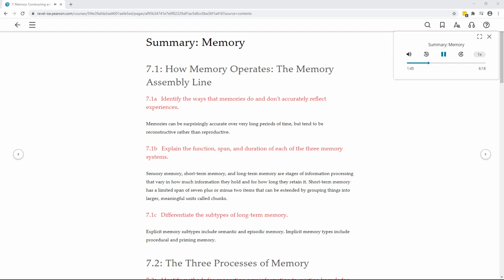7.2b. Identify the role that schemas play in the storage of memories. Schemas equip us with frames of reference for interpreting new situations. Nevertheless, they can sometimes lead to memory errors.